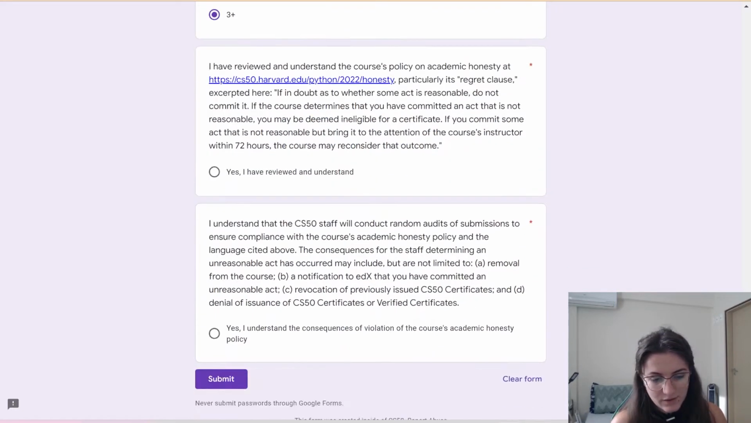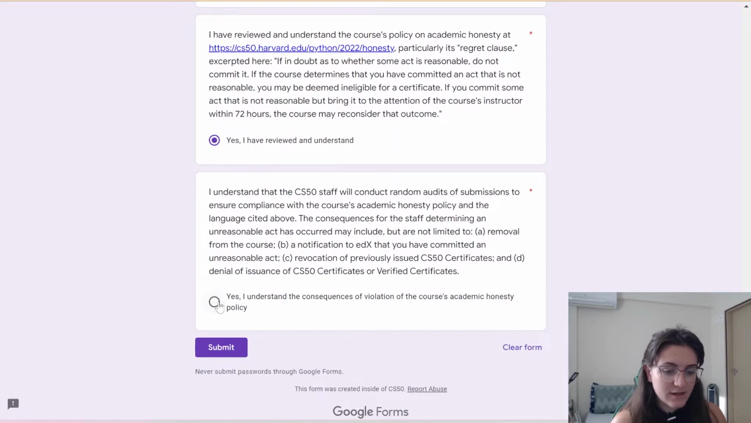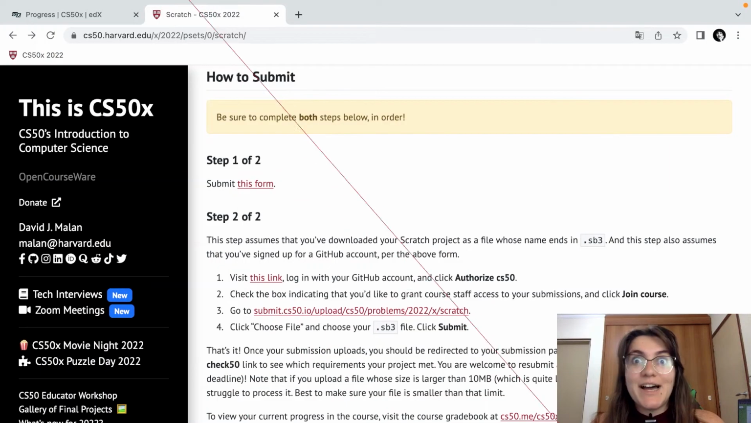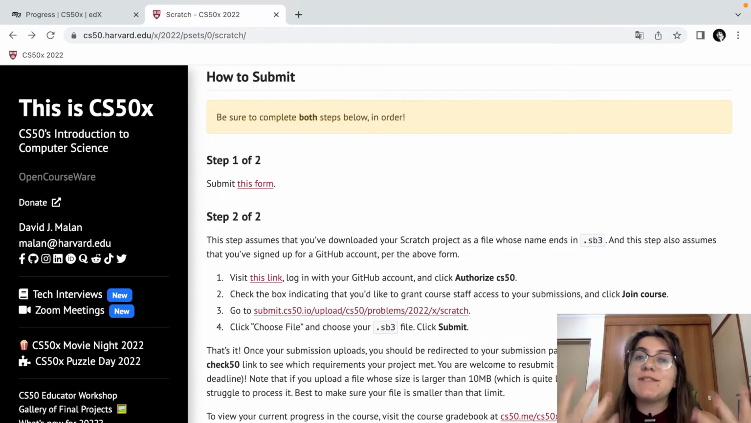Here you can select what you have. Yes, I reviewed and understand, and yes, I understand the blah blah blah. And then you can submit that form. Okay, now we can go back to where we were before. So now that we submit the form, we need to do the step 2 of 2.